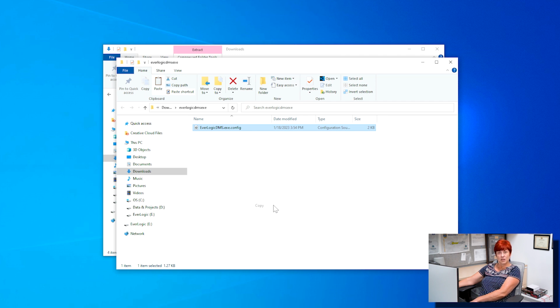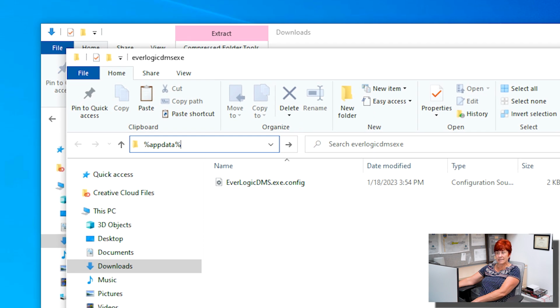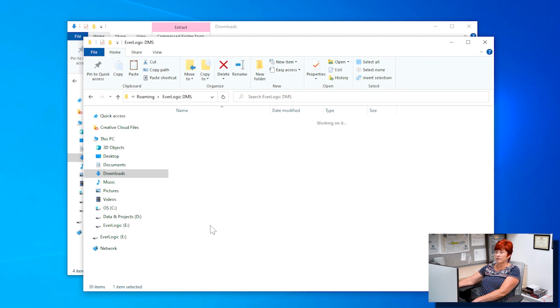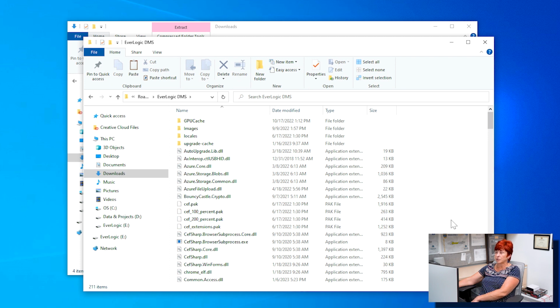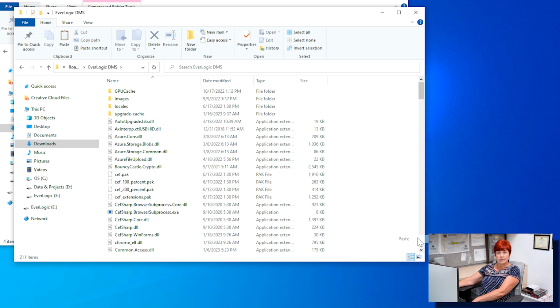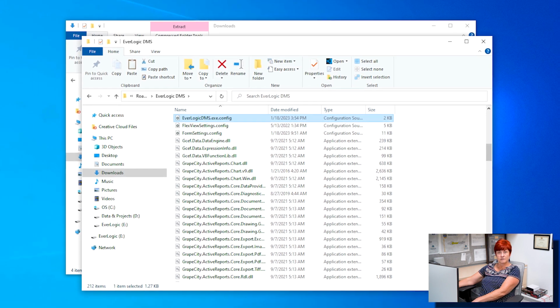Next, you will want to locate the EverLogic DMS folder by typing %APPDATA% into the File Explorer. Then double-click the EverLogic DMS folder to access it. Right-click and paste the file into this folder.